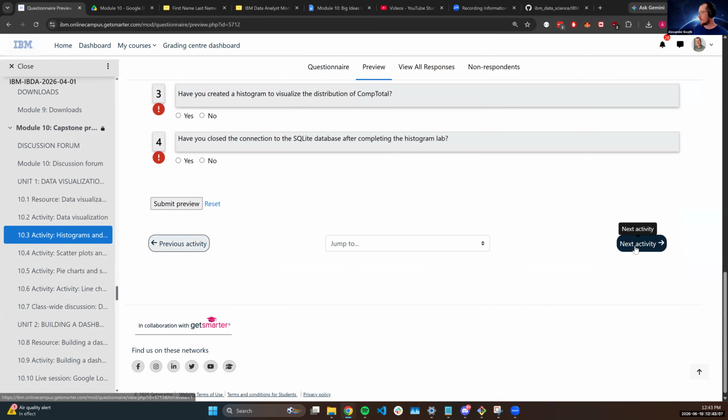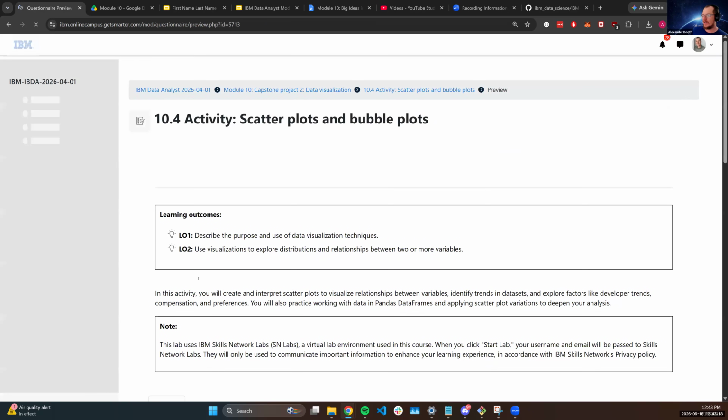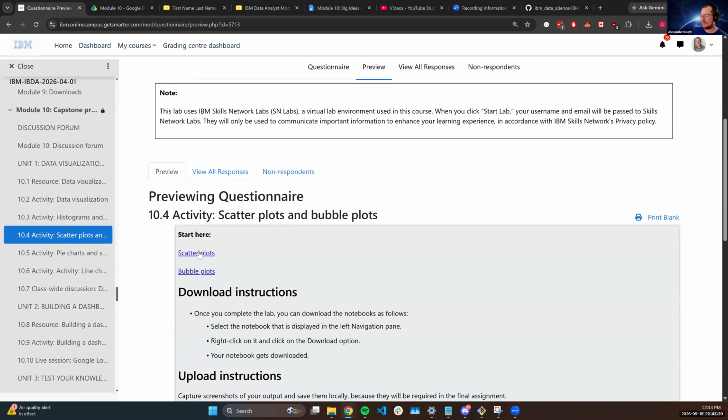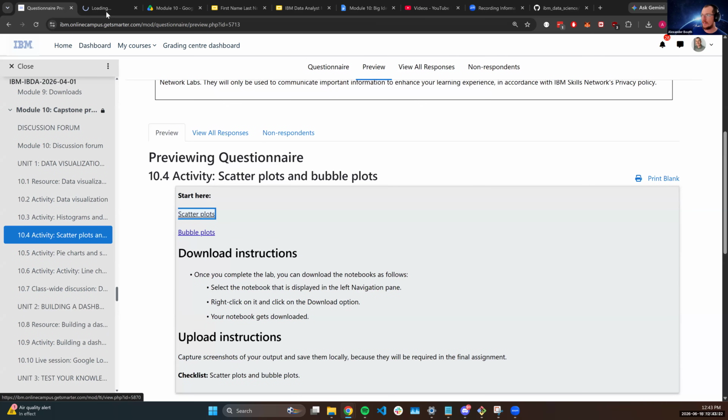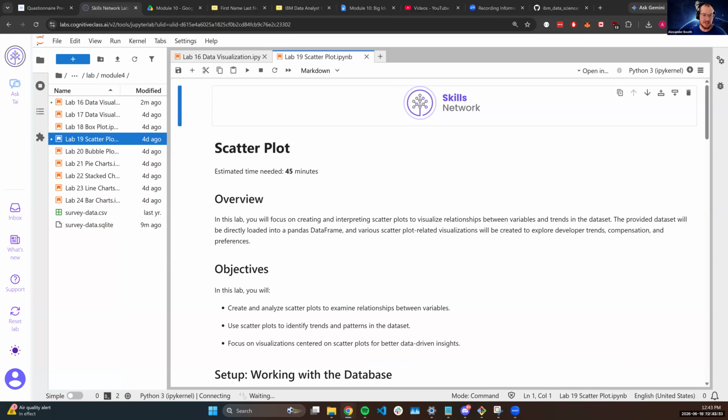In 10.4, we're going to be looking at scatter plots and bubble charts, basically to look at correlations, patterns, and other conclusions that we can take from the data. So we'll start with the scatter plots. I think I'm going to do both of these notebooks, and then we'll skip on down to the bar charts, and then we'll go into Looker. So it's going to be lab 19 here.